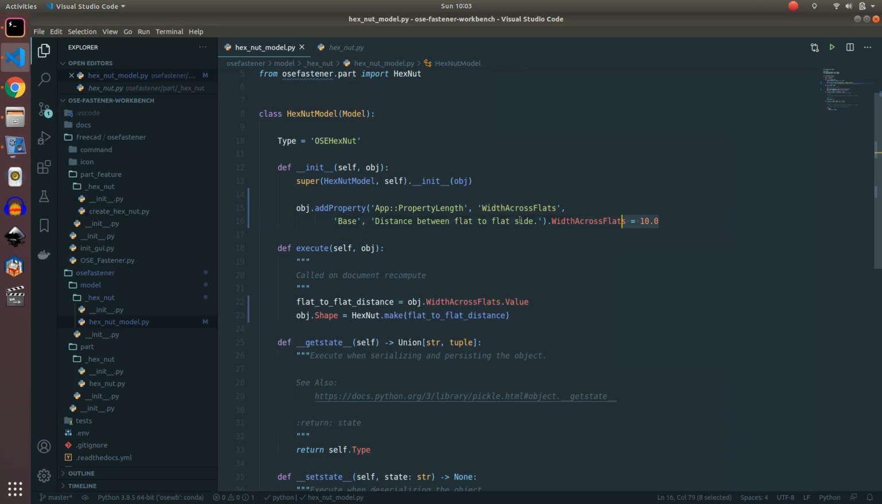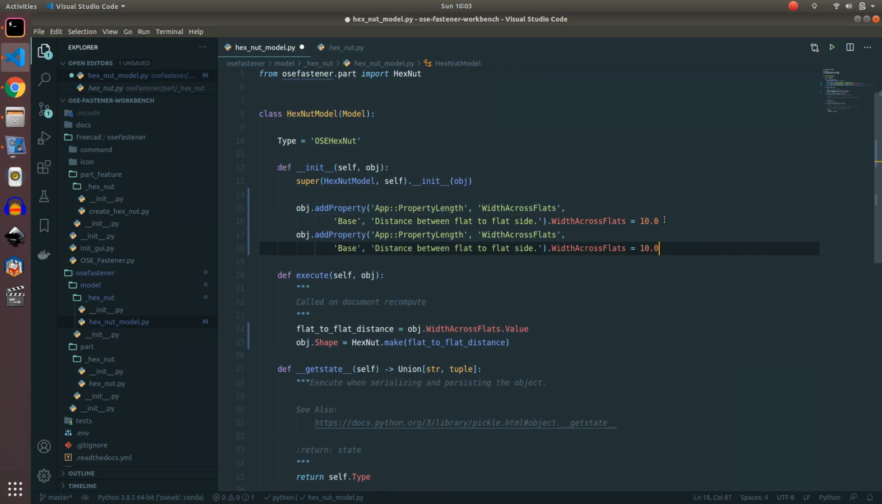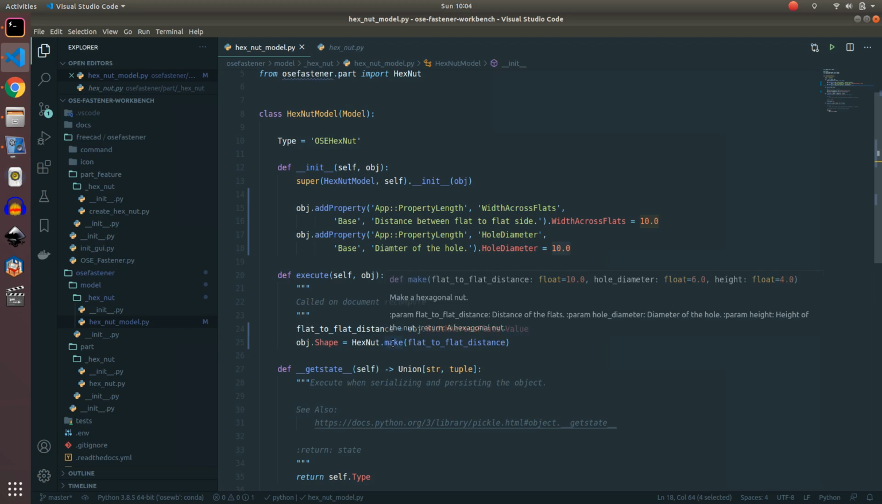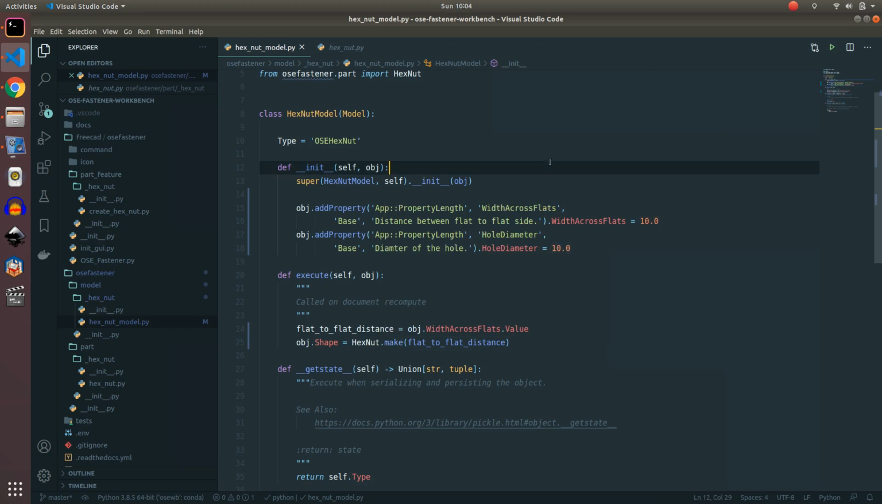The next one we'll do is the hole diameter, so we'll just copy that line and paste it. Call it hole diameter. Say diameter of the hole. This base argument is acting as a grouping or a heading, a way to group together multiple properties. We'll just keep it base for now. For the default hole diameter, we'll stick with whatever default values we defined in the make method. So for hole diameter, that was 6.